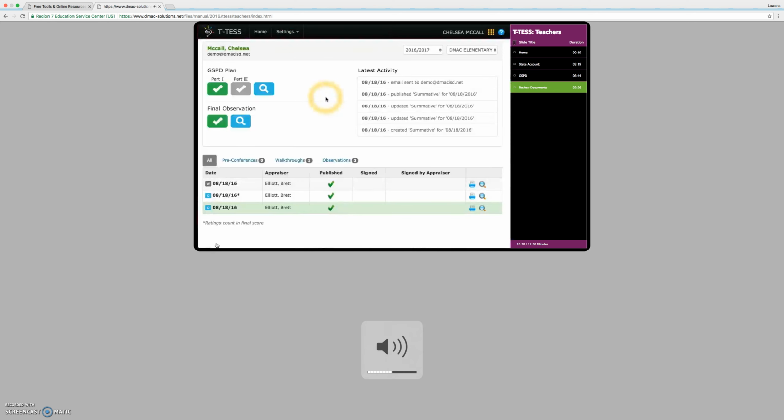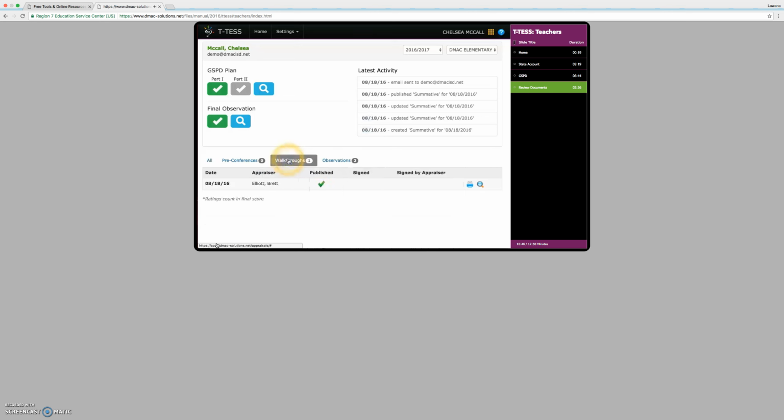Throughout the year, teachers can view all of their documentation on the bottom of their home screen within TTEST. You can see that all documentation will appear on the list unless you would like to select pre-conferences, walkthroughs, or observations. You can see here we've added a sample walkthrough under this section, as well as two observations.